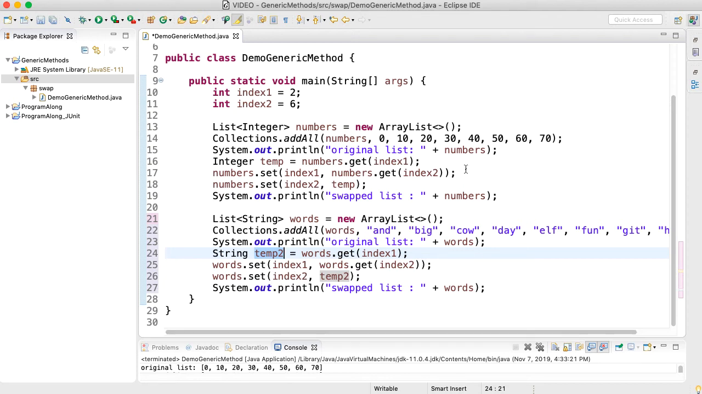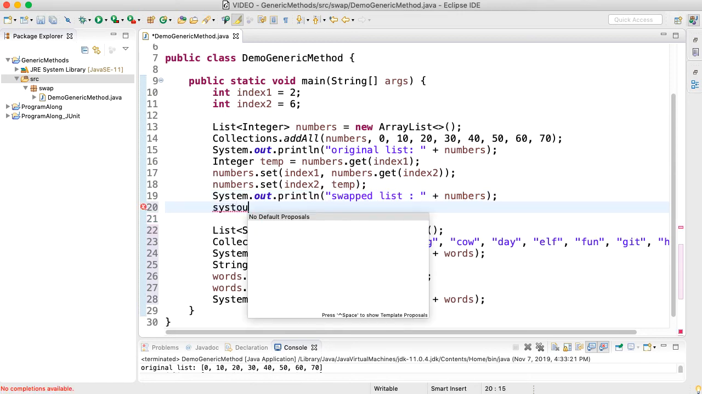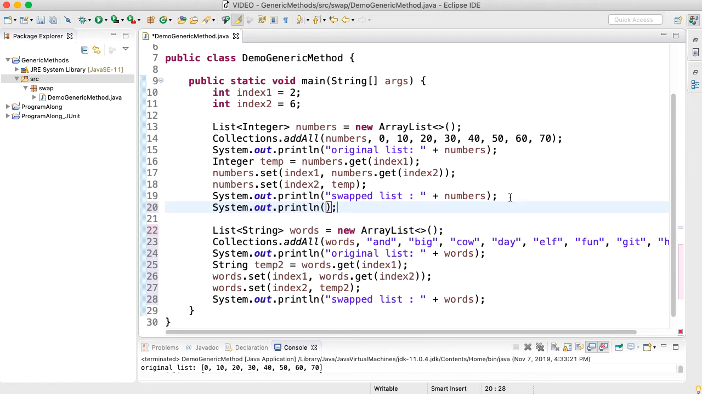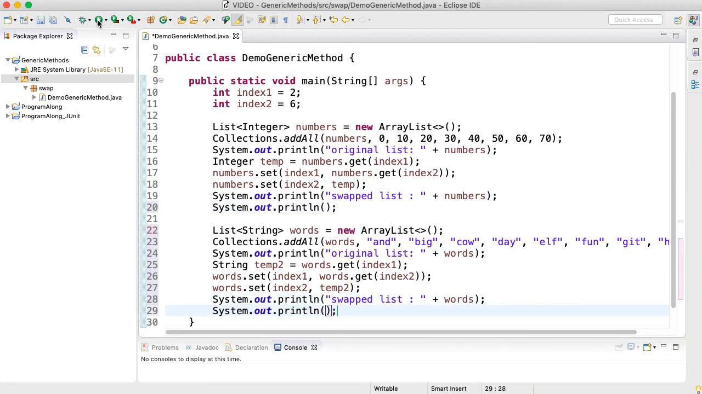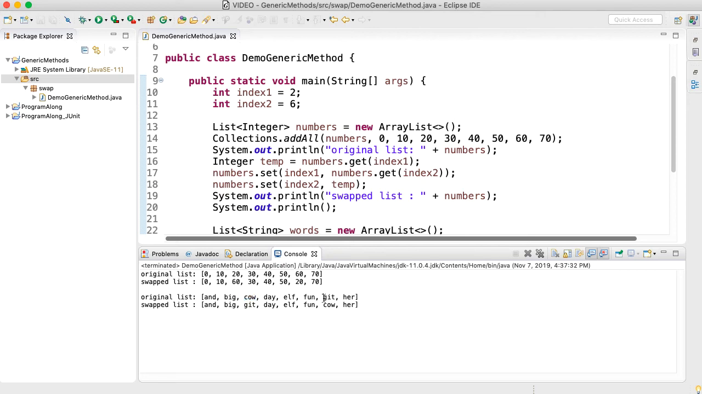Now there's one more thing. Right now I was printing my number list twice and my word list twice. To make the output easier to read, we're going to add single empty lines. And I'm going to do something analogous here. When I look at the output, I can see cow and git got nicely swapped.